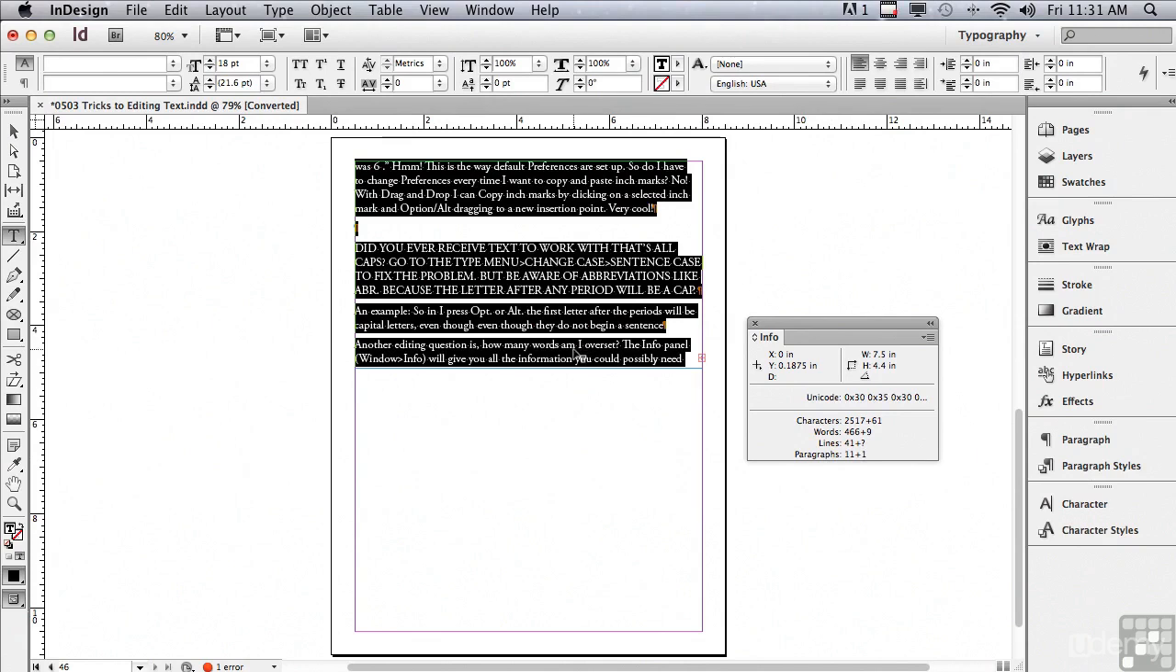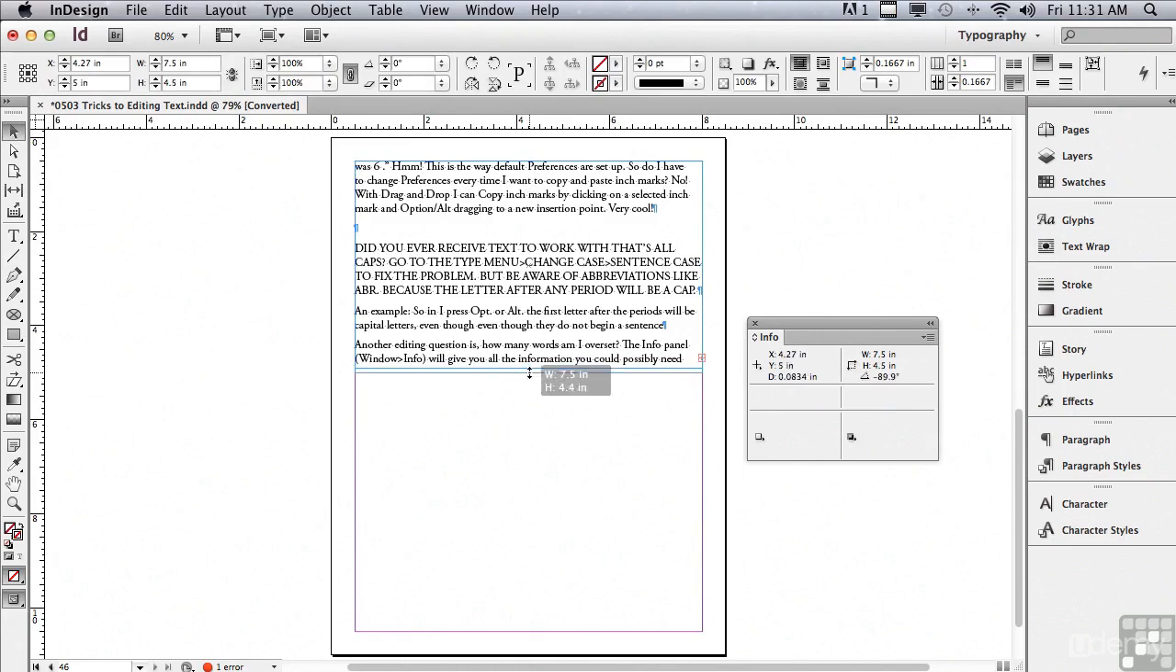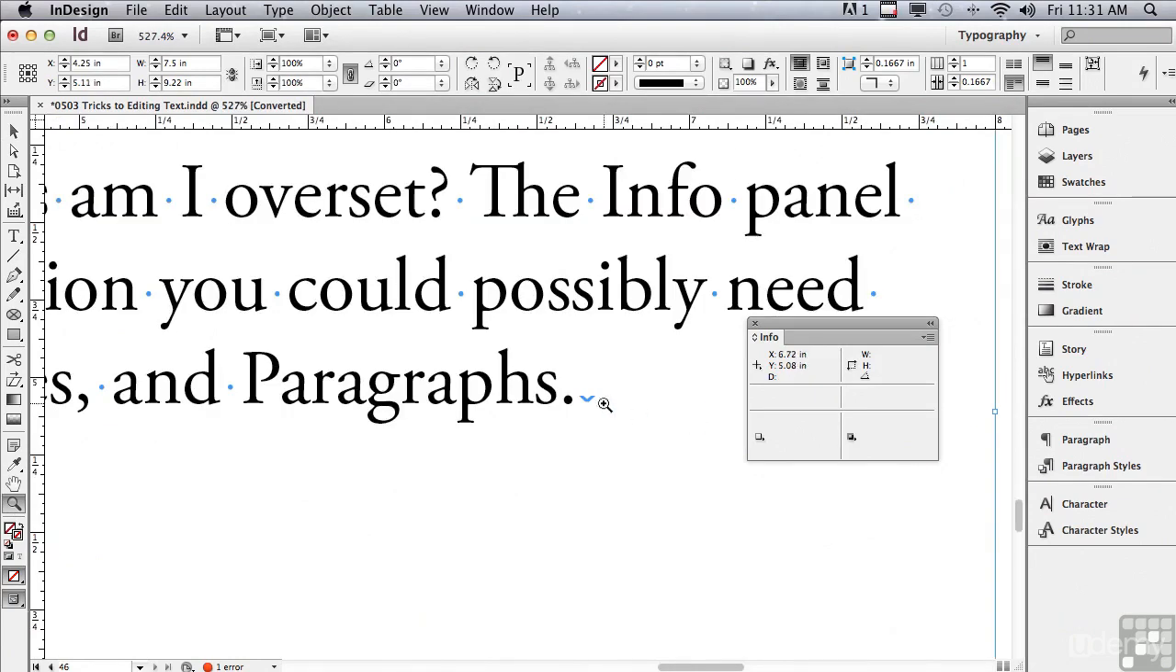Watch what happens if I now go to my selection tool again and drag until all of the text fits in. It's still overset. What is going on? I'm going to zoom in a little bit with my zoom tool. I want to get really close to that last paragraph. That invisible character. You can see how important invisible characters are. That's a page break. How do I get rid of them?